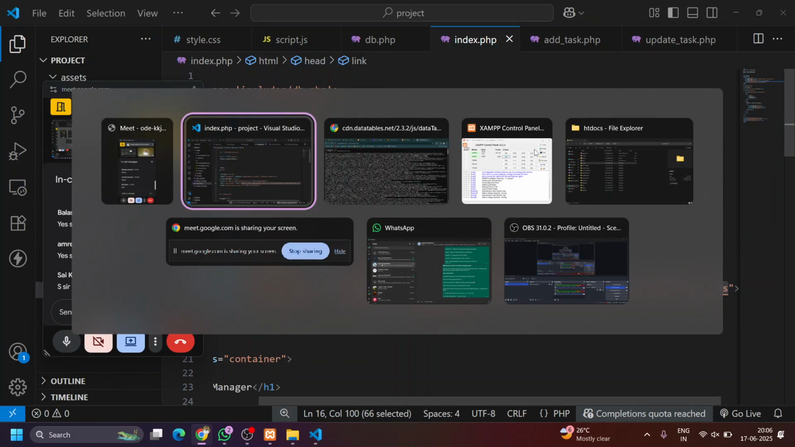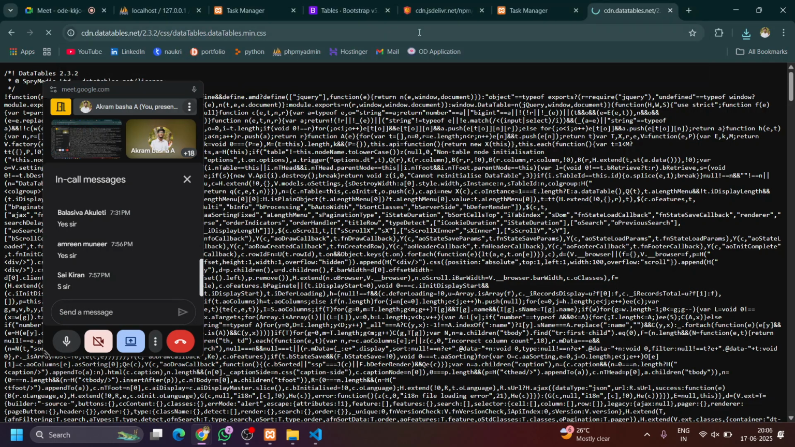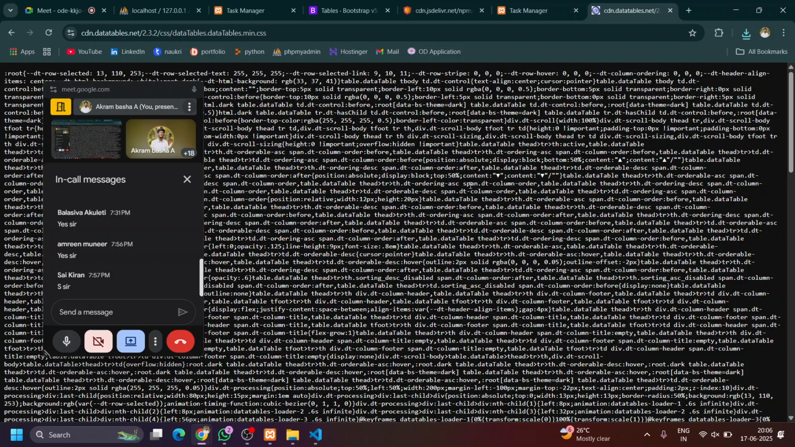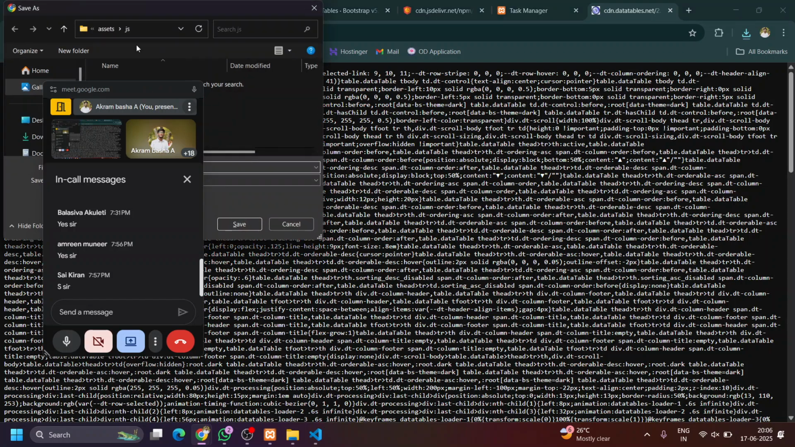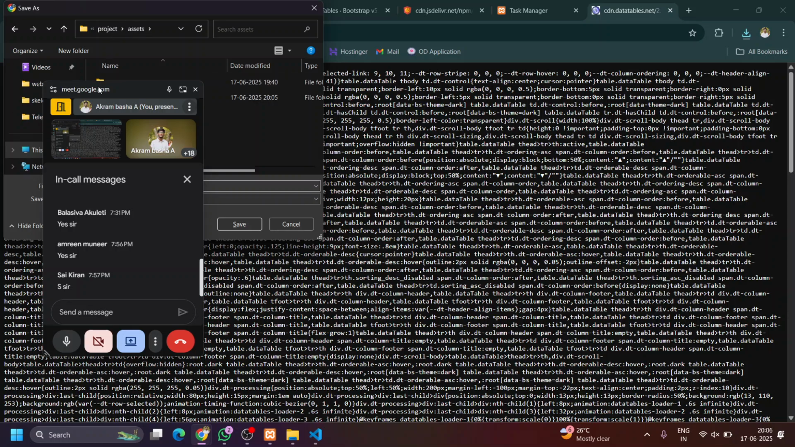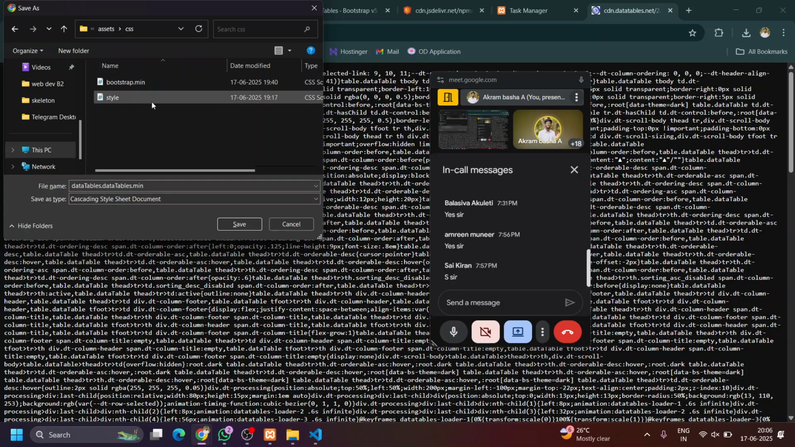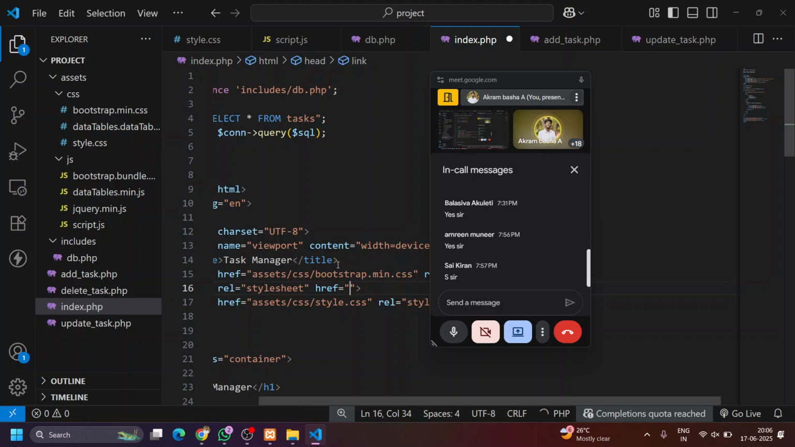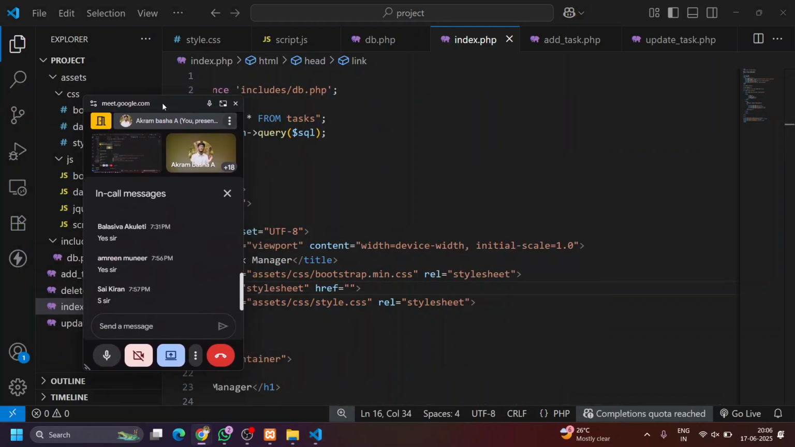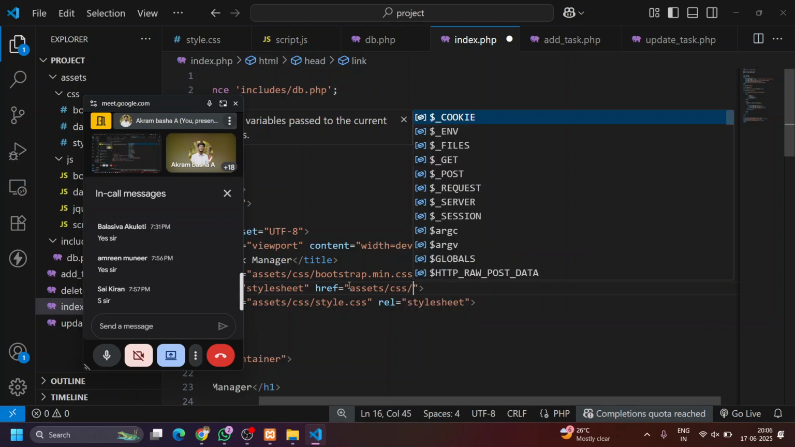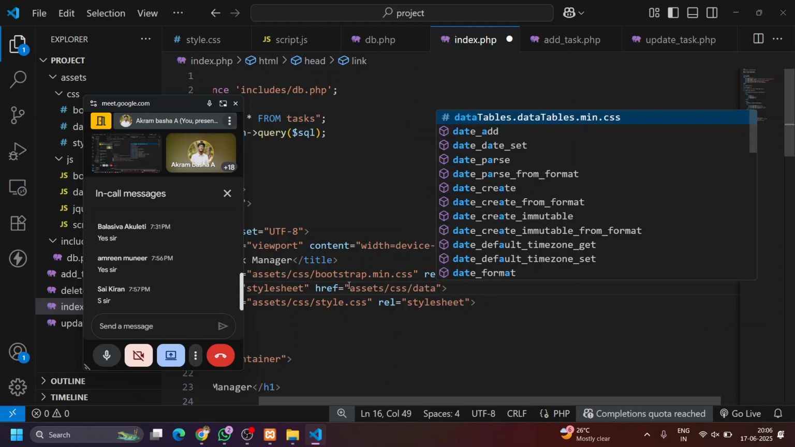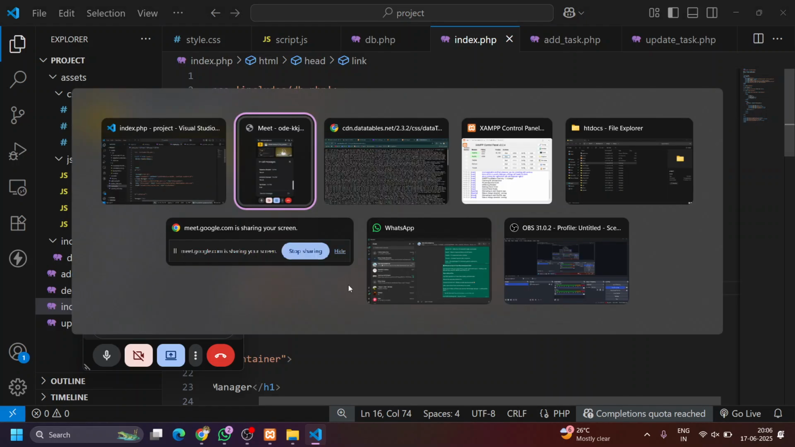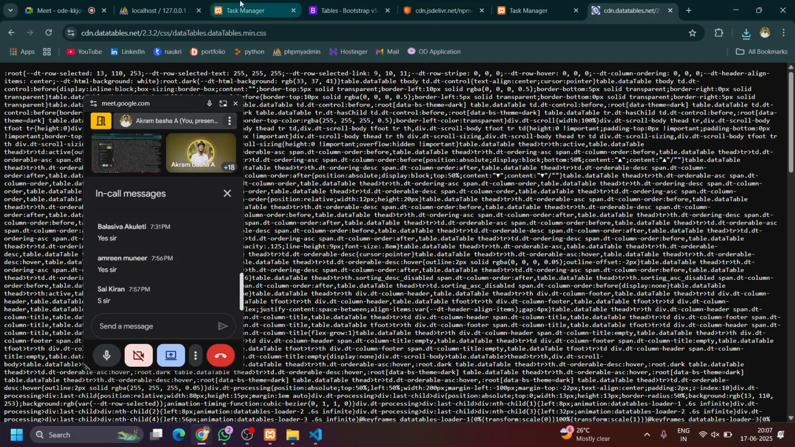I'll copy it and then paste it in the Chrome browser. I will download it as a CSS file. In the CSS folder I will paste it over here, and then I will include it over here: assets CSS, then datatables min.css.